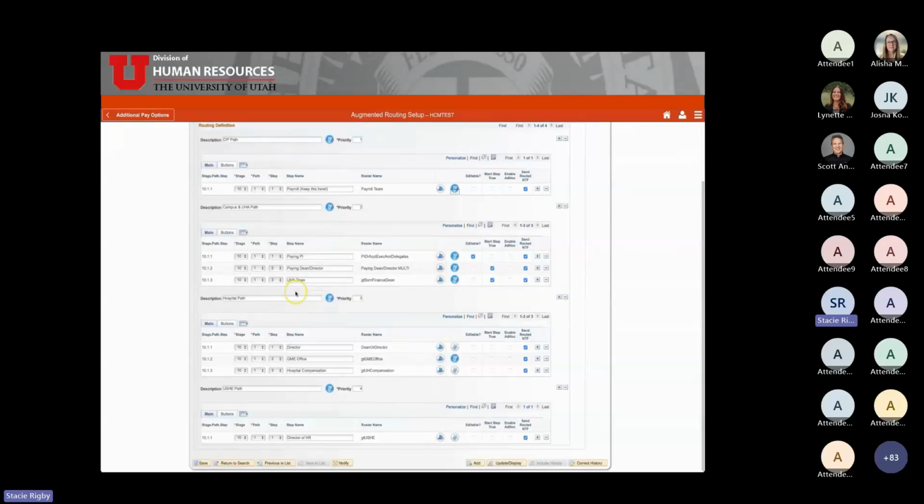In a completely different path, the campus and UHA path is going to have potentially up to 3 different approvers for that path. And then each step has its own conditions that need to be met in order for that approver to route for that form.